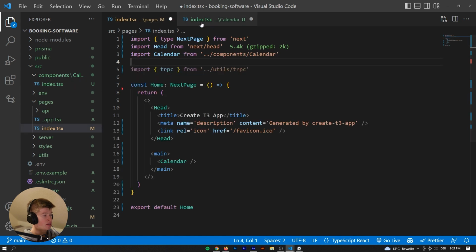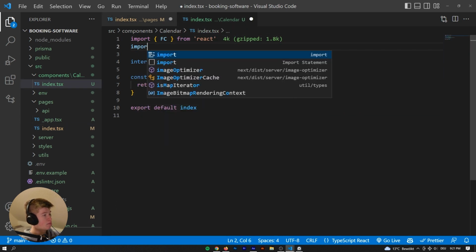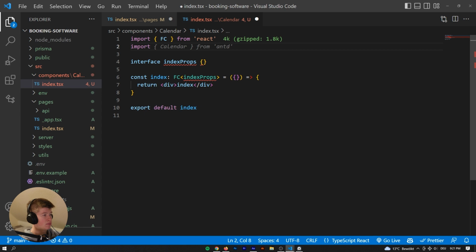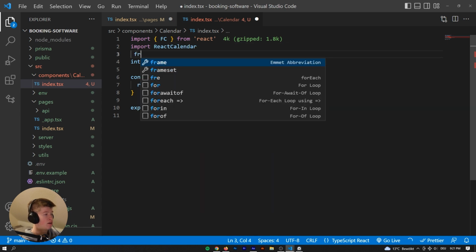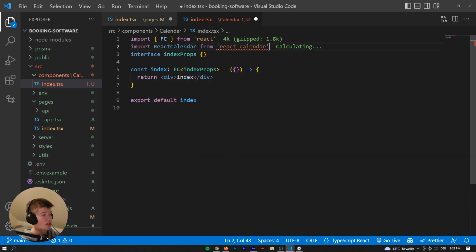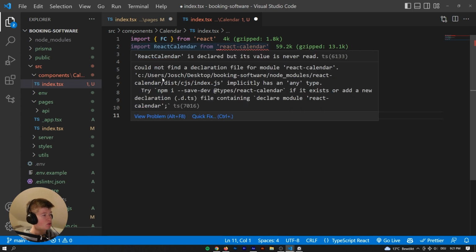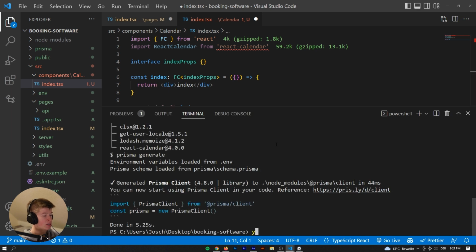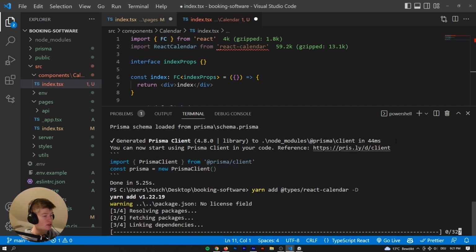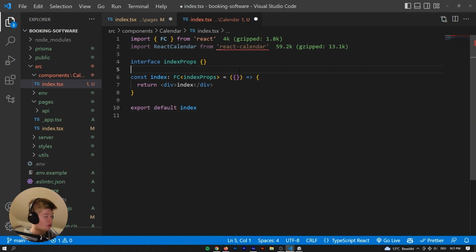So, okay, we've installed a package, and now we can say import, let's call it React Calendar, from react-calendar. Okay, and it seems we also need the types for that. So let's copy the add types command and then yarn add the types as a dev dependency, because we won't need those in production. That should fix the error. Let's restart the TypeScript server just to speed that process up. And now we've got the React Calendar. Great. Which is what we're going to use in this component right here.